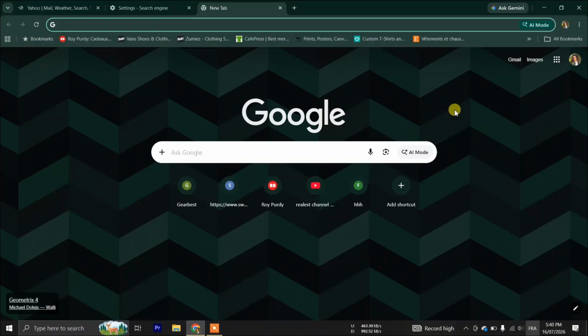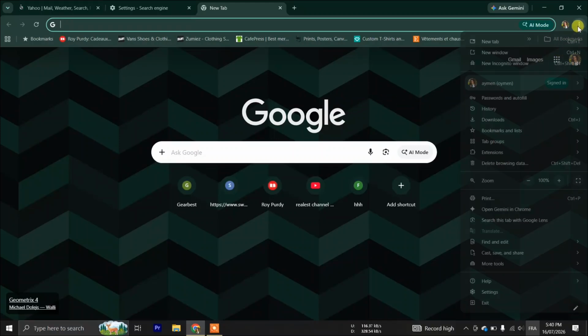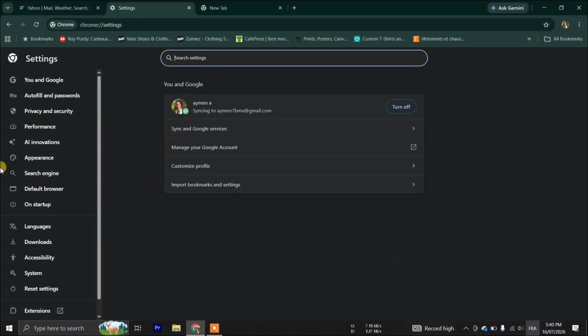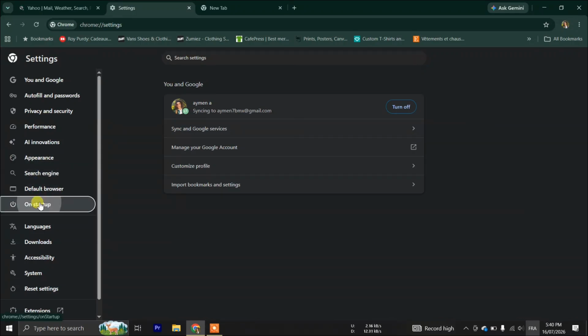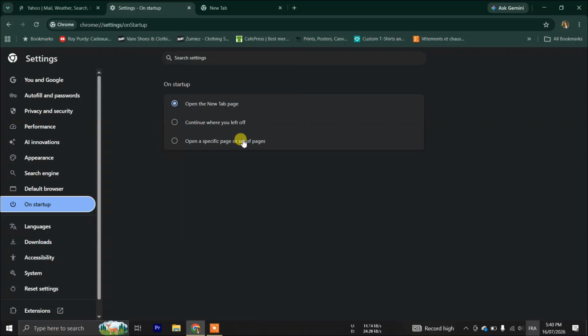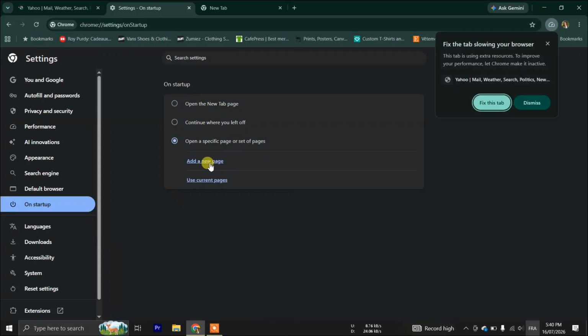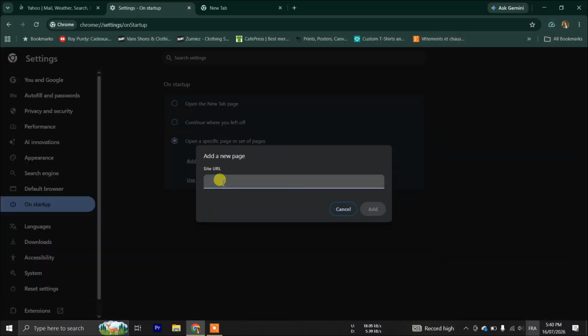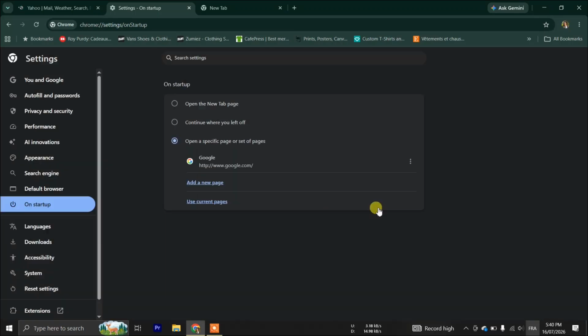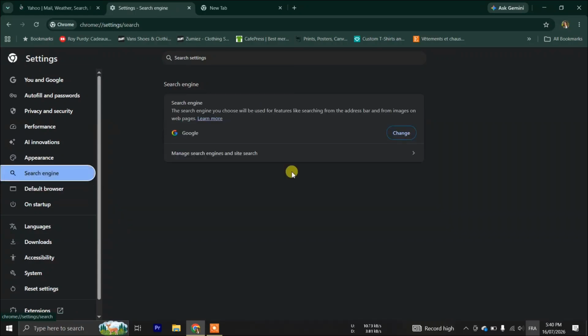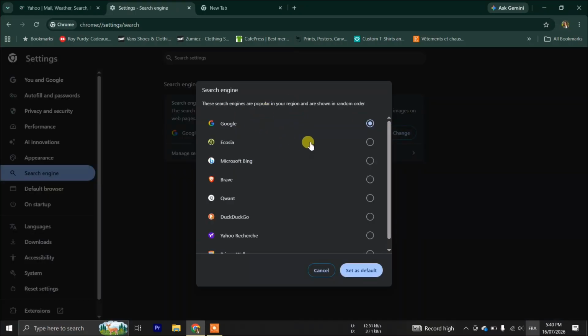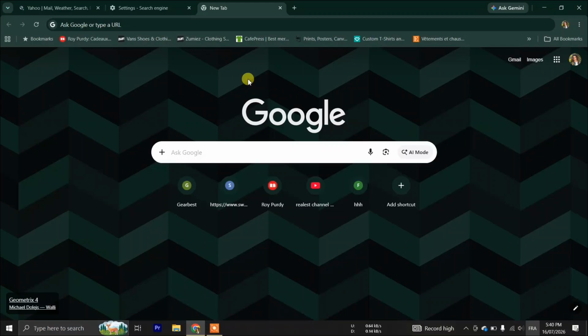Now, if that didn't fix your problem or you couldn't change it like that, you can always go back to settings, but instead of going to search engine, go to on startup. And then here tap on open a specific page or set of pages, and then tap add a new page. And then here enter any search engine of your choice. Let's say it's Google still, so let's go ahead and go to www.google.com, type it right here and then tap on add, and then you should find it within the search engines here if you didn't find it in the first place, and it should be set by default as your search engine on your Chrome browser.